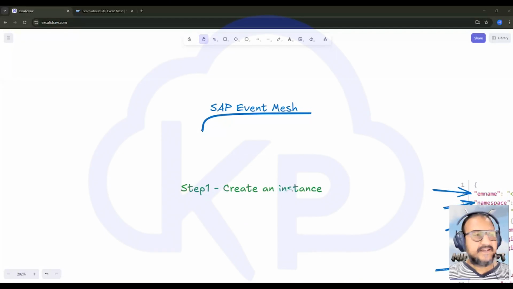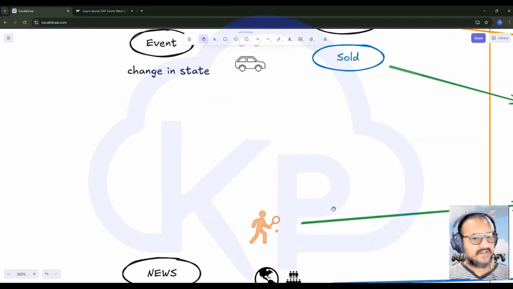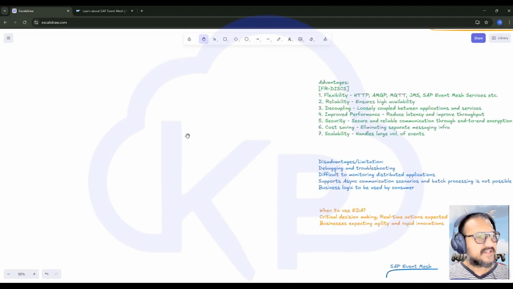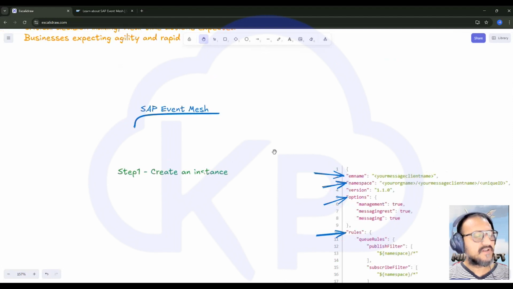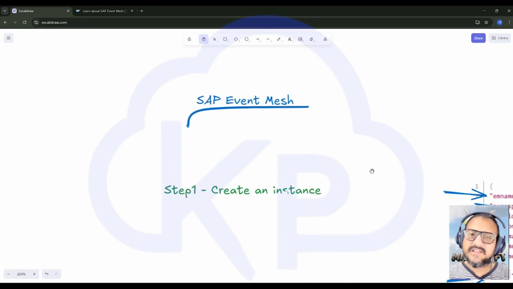Hi there, welcome back. So in our previous session, we had some basic understanding around the event mesh architecture and some of the basic questions around what is event mesh and what are the advantages and disadvantages. So let's understand how we are going to work on the event mesh and what the prerequisites are in terms of the system access or the instance creation, what we are supposed to do.